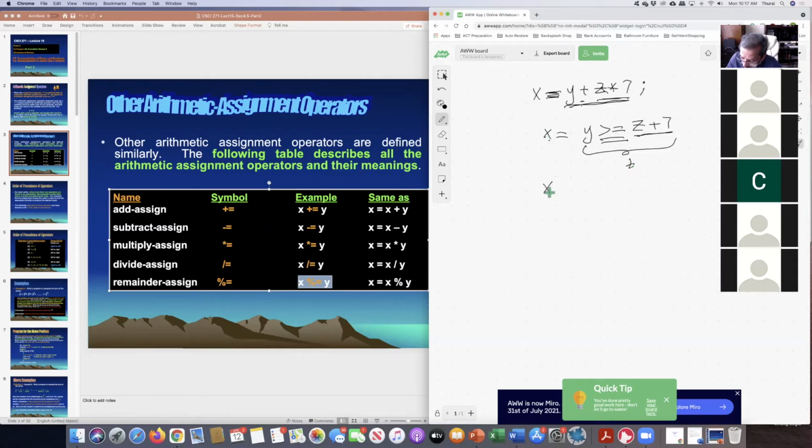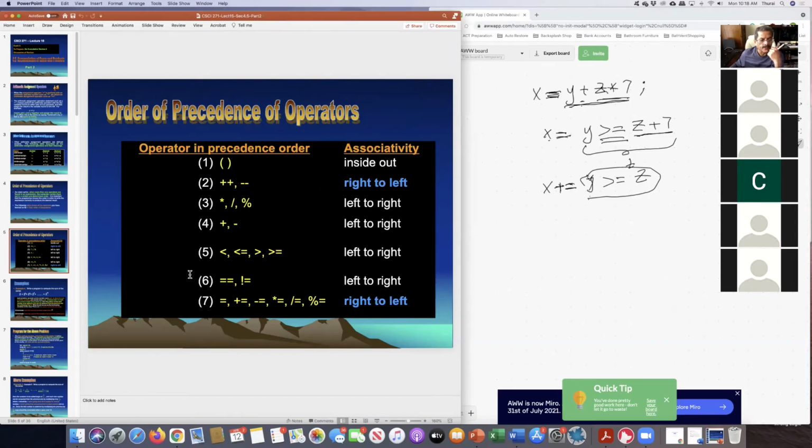So if I write x plus equal to y greater than or equal to z, something like that, still this will be done first, and then it'll be added to x and stored in x. So the plus equal to operator is just like the equal operator. It's always done last, after everything else is done. So in the order of precedence that I'm going to show you next, you can see that the assignment and the arithmetic assignment operators are at the bottom because they will be done last.